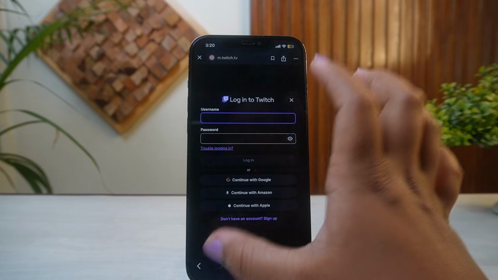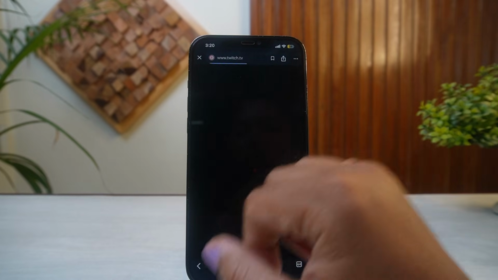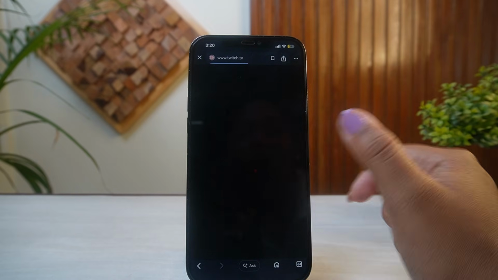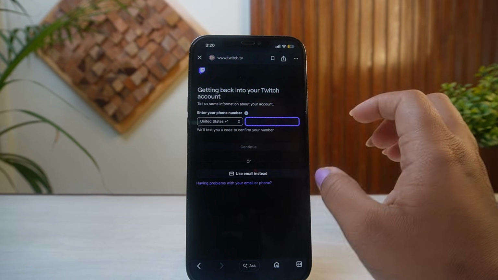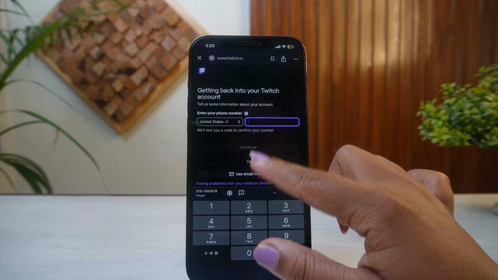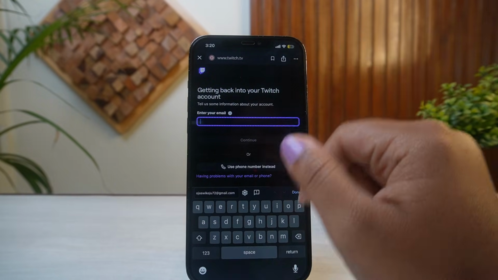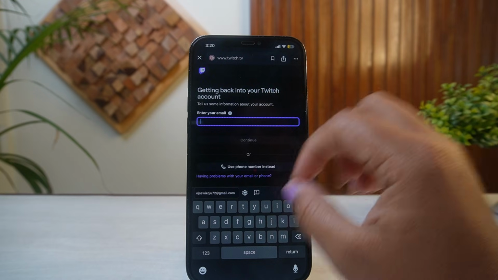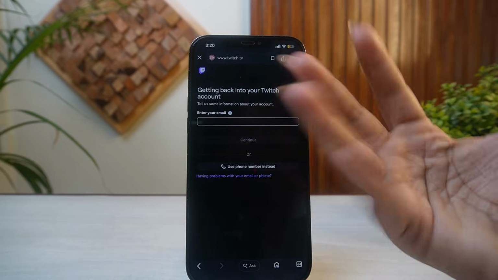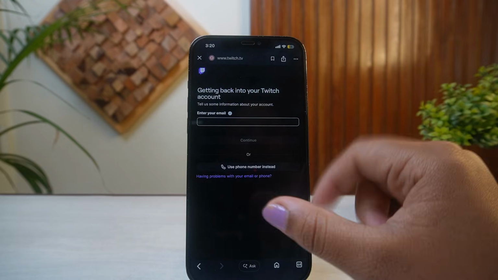But if you have forgotten the manual password, then you can simply tap on the trouble logging in option right there, and we'll get into this particular website right here, where there might be the option of entering your phone number, or you can even use your email address. If you tap on use your email address, and when you do type your email address or your phone number, you'll be able to tap on continue, where you'll be able to get a code, or you'll be able to get a recovery link.